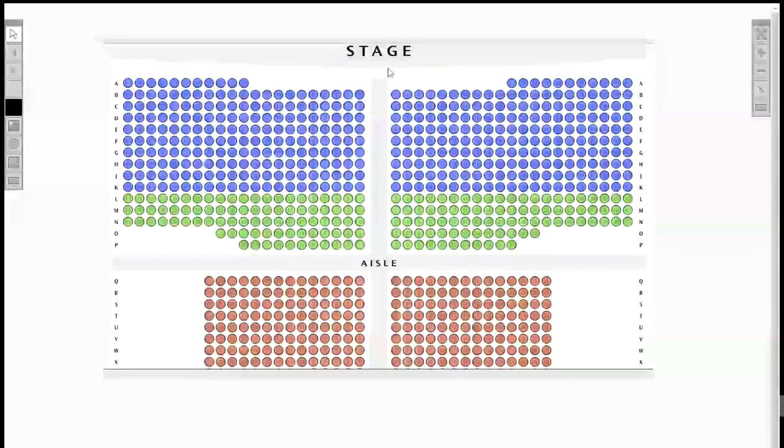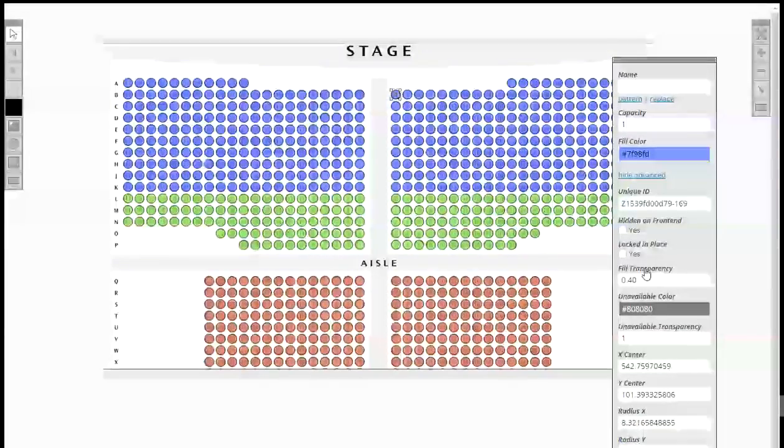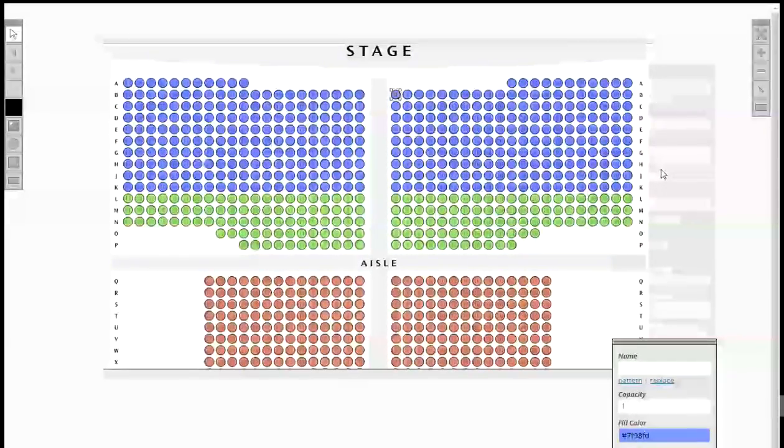Now, if we pick one of the seats, you can see that the capacity has been set to 1, and the fill transparency has been set to 0.4. What we're first of all going to do is name and label the blue seats, starting with those on the left hand side. And because row A is unique in that it doesn't start with a number 1, I'm going to have special naming just for that one row. It's very easy to do.